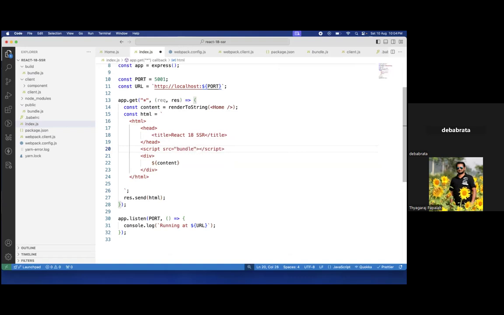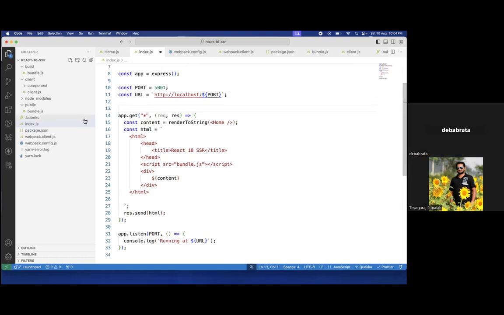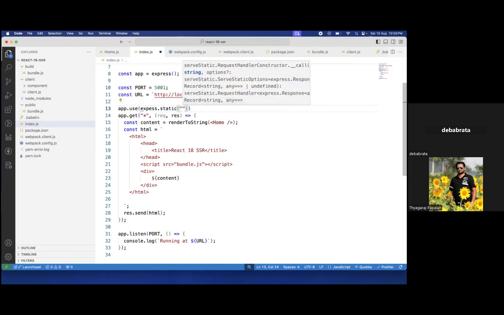So we'll give a src of bundle.js. But there are many bundle.js files, this one and this one, right? In order to pick the public folder's bundle.js, we can use an Express middleware that will tell our server to treat this as the folder for static files, so that we can also put our images, SVG, whatever. It can treat this as a static folder. For that we use app.use, express.static.